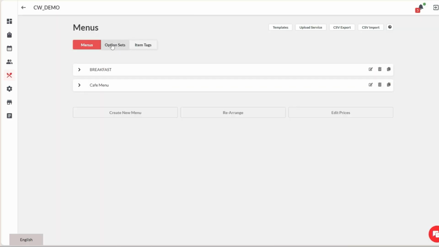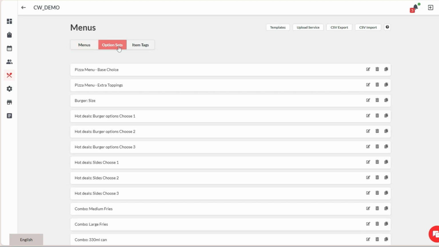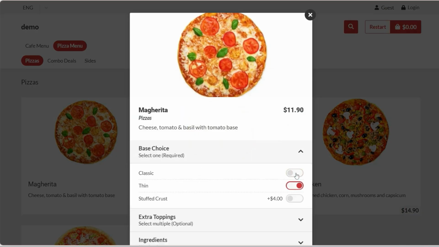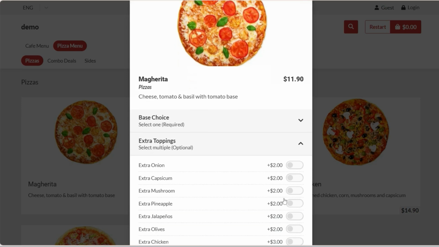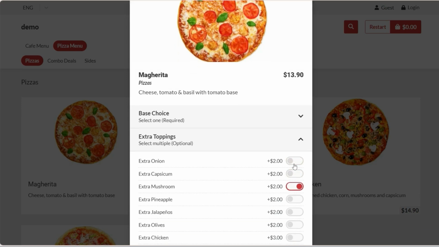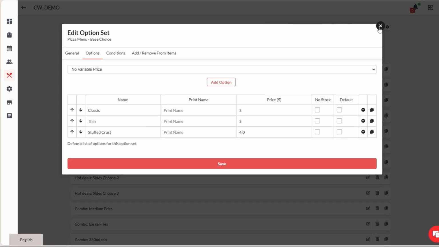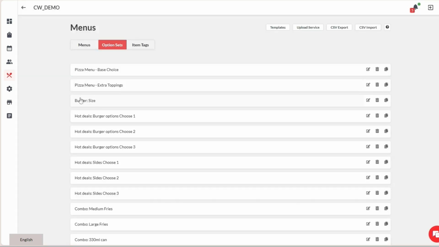If your dishes have modifiers like add-ons, extras, etc., this is where you set them in Options Sets. It lets customers customize their orders, such as choosing the pizza base, toppings, and more. In the next video, we'll go over all the settings and the option sets, so make sure to stay tuned.